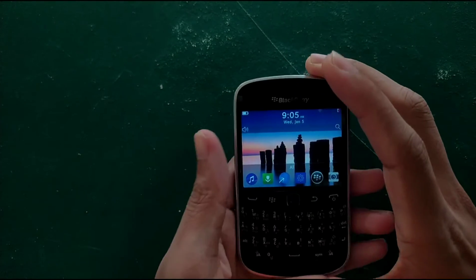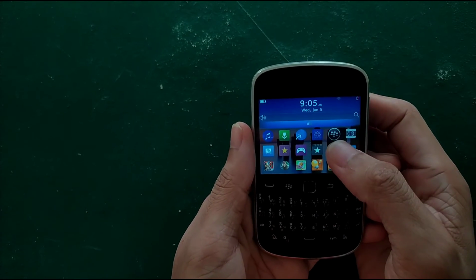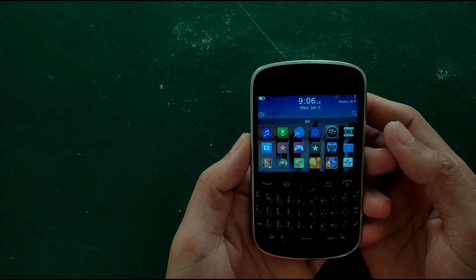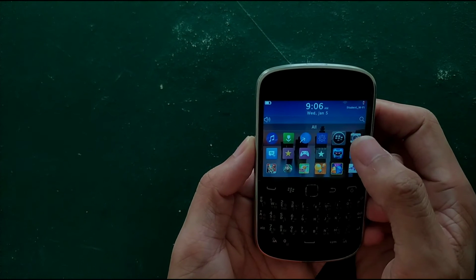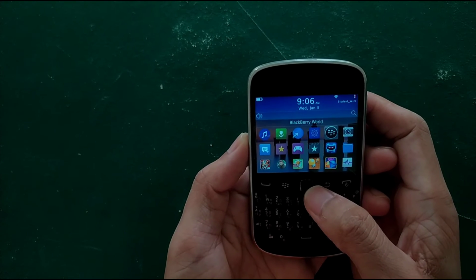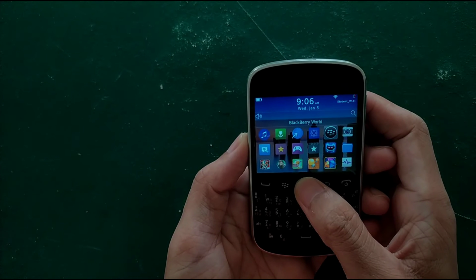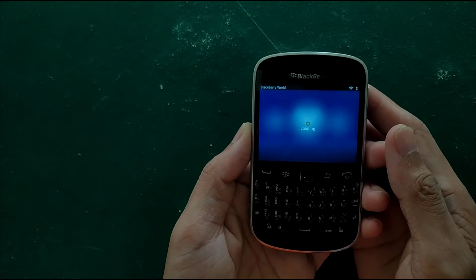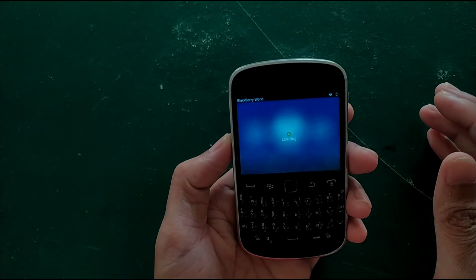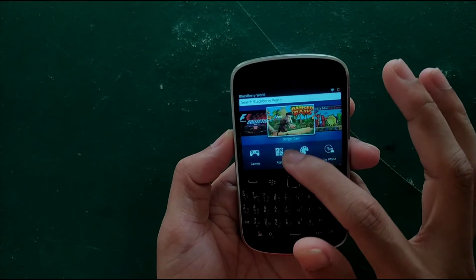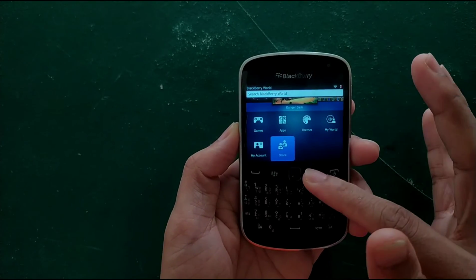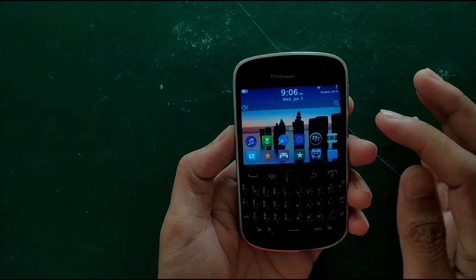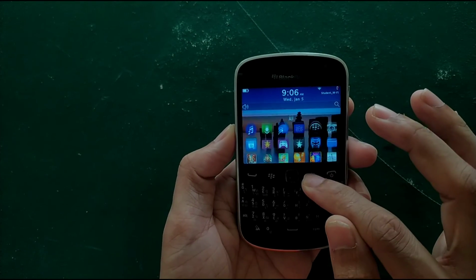So as you can see, the device is rebooted, and you can see here the BlackBerry App World. And if I press this one, as you can see, it's working fine. Now you can download your apps and games and themes. The theme I'm using right now is the BlackBerry OS 10 theme, although this is running on OS 7.1. So it looks good on this device actually.